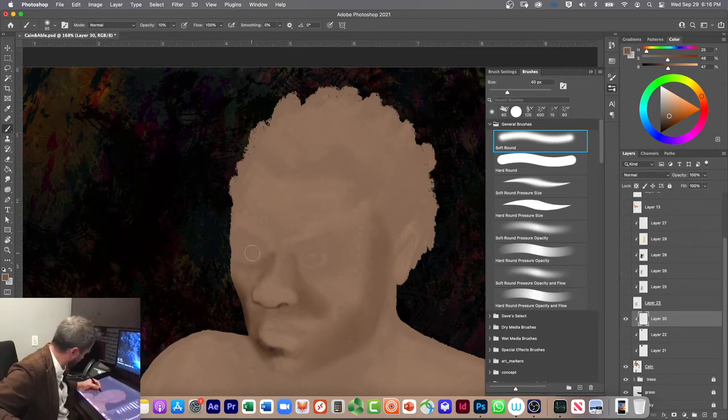I really want to block out the big stuff and not get sucked in to these little details just yet. I need a little more paint. There we go.